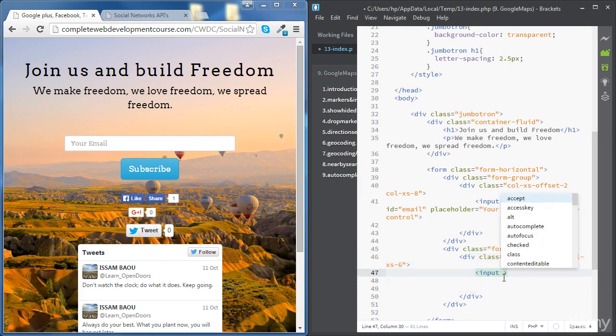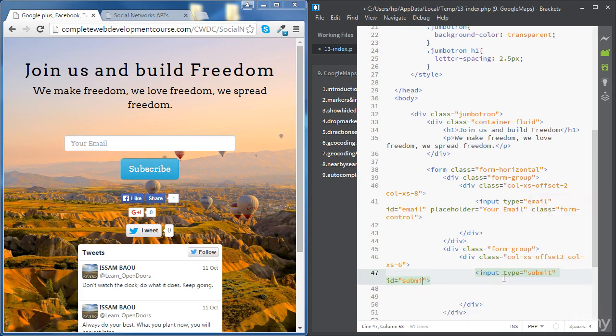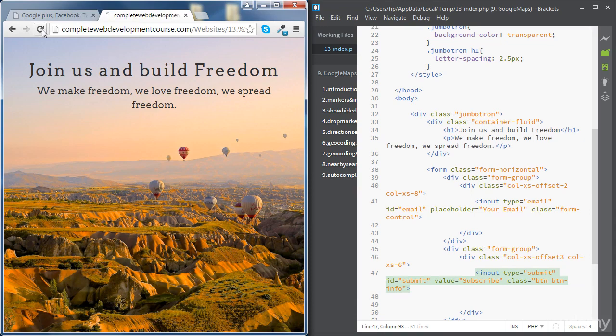Okay, so this one is of type submit. And let's give it also an ID, submit, and to place some text there, let's give it a value, subscribe. And to style it, we're going to give it a class button. And to get this blue color, we're going to need button info. So let's save this and refresh.